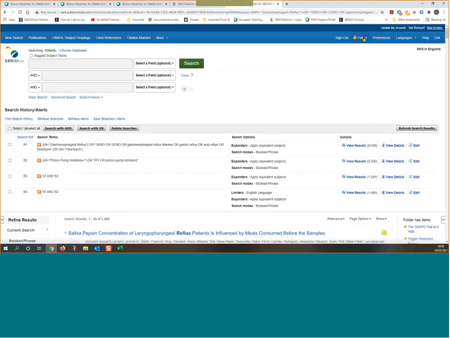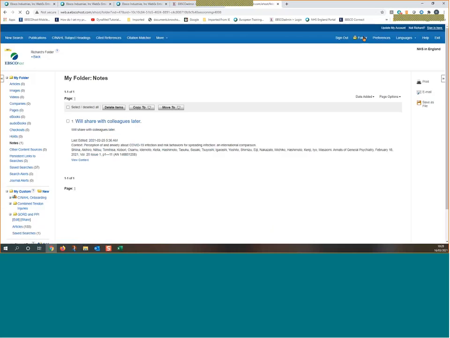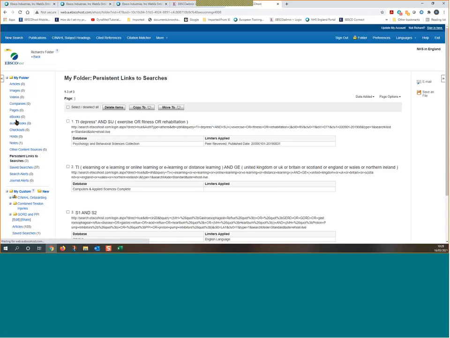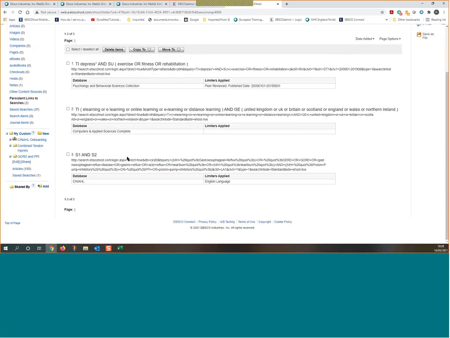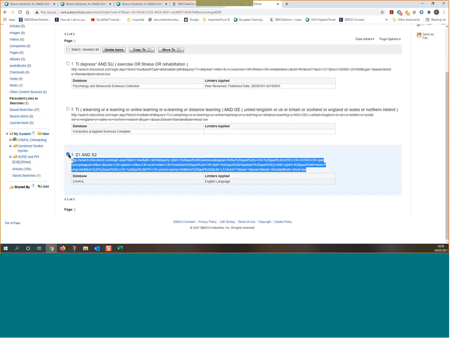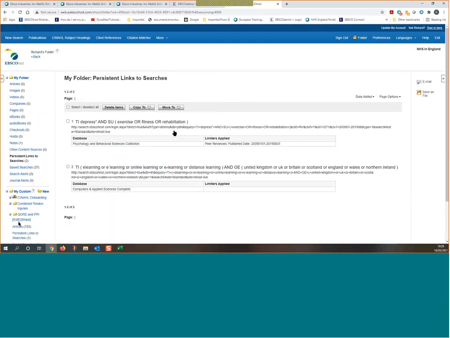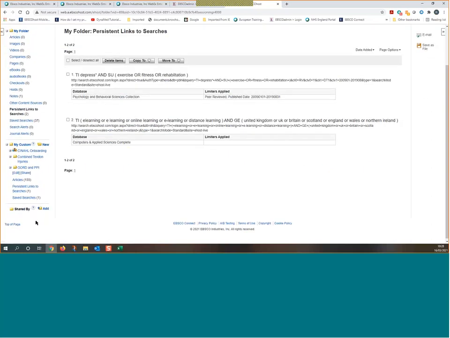Okay, so if I go back to my folder, and then on the left-hand column, you'll see we've got this reference to persistent links to searches. So 3 links are saved from previous searches, and this is the most recent one related to our topic today. So I can select this, and I can copy it or move it to that folder. So again, I'm grouping everything together in one folder. So maybe a departmental folder that you create. It could be named for an individual clinician, nursing practitioner, or occupational therapist, who you're working for, supporting with literature searches. So again, you can use your imagination how you use these folders, how you label them.